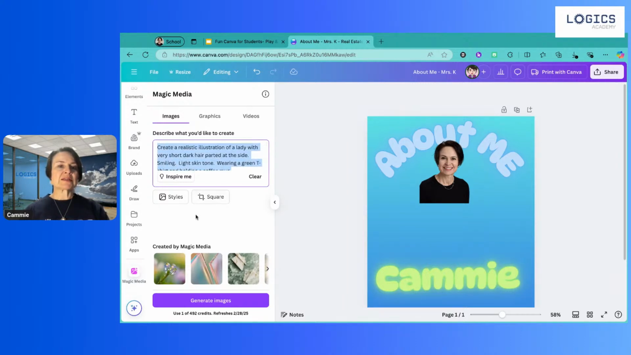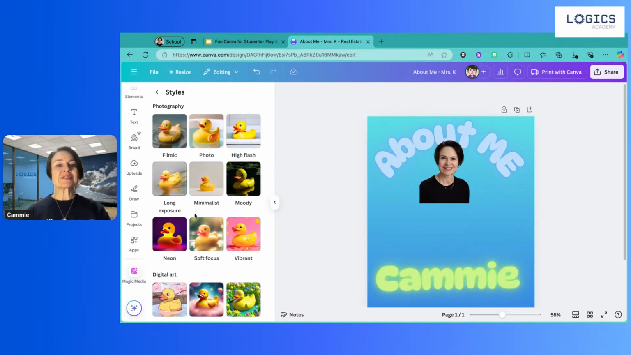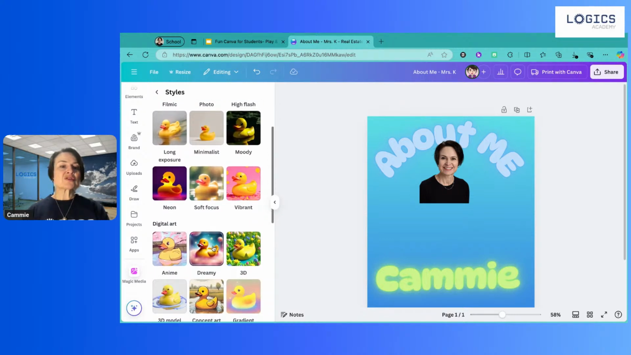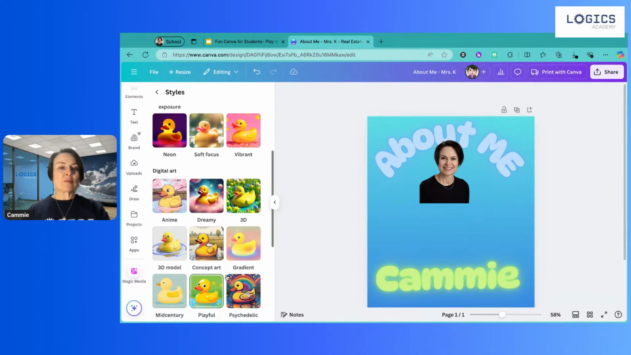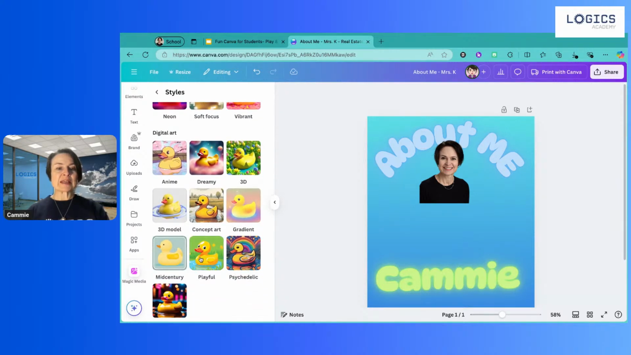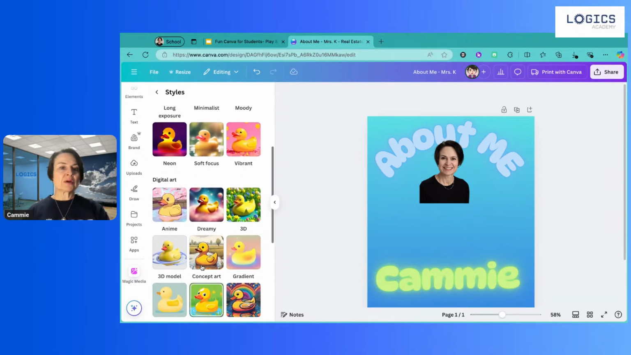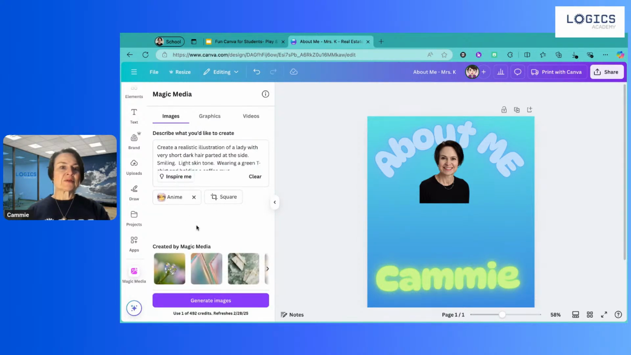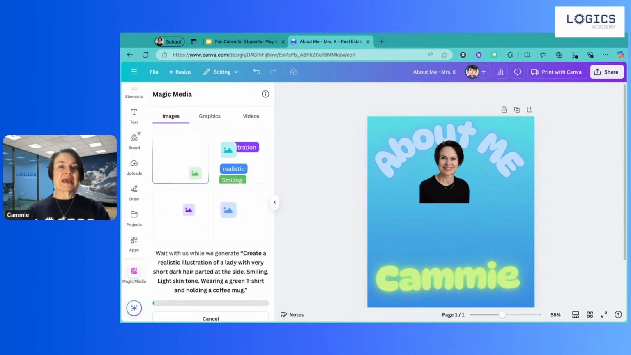I'm going to copy that just in case it disappears. And we also have some other styles that we can try down here. So you can see there's like an anime style, a 3D model, some gradient, kind of a playful. I'm actually going to try the anime today. I did ask for realistic illustration. Let's see if it overrides it with anime. Now I'm going to click generate image, and it's thinking.